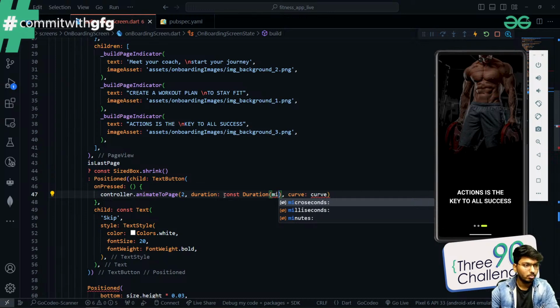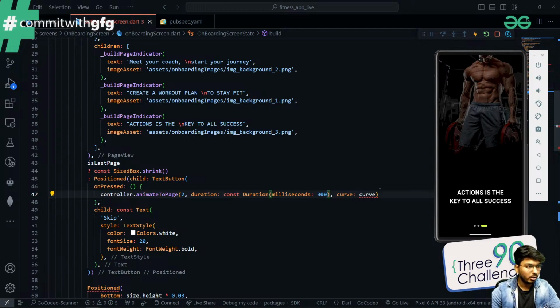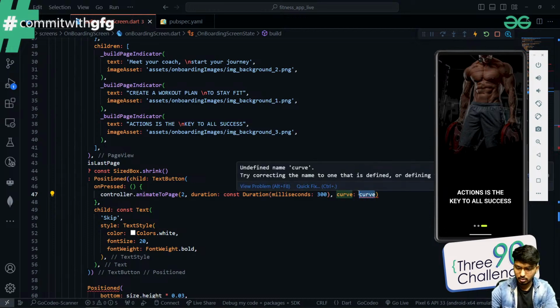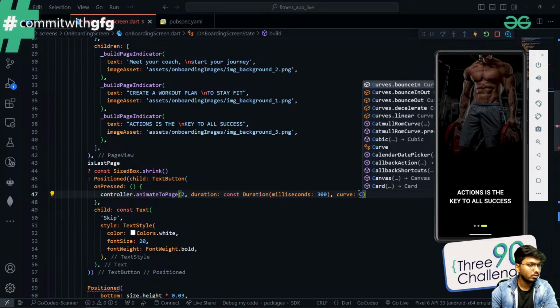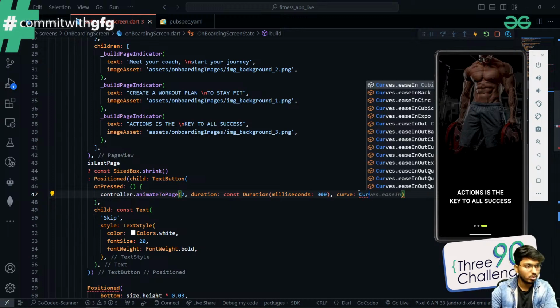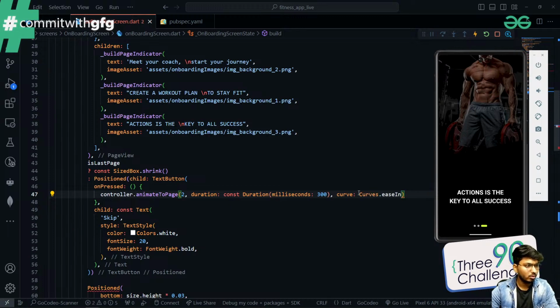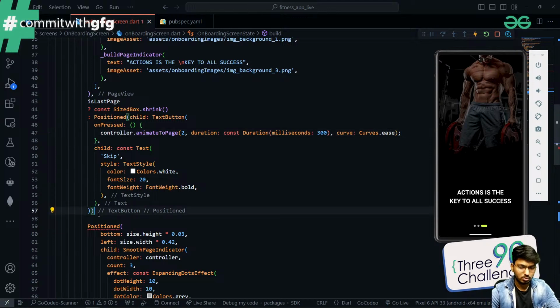So I'll enter const Duration, milliseconds. Let's give it 300. And the curve will be Curves.ease. Let me just show you what this Curves.ease will do. Curves.easeIn or, so yeah, now it is fine, and we'll add a semicolon as well.